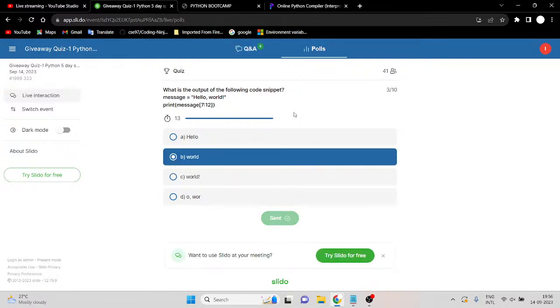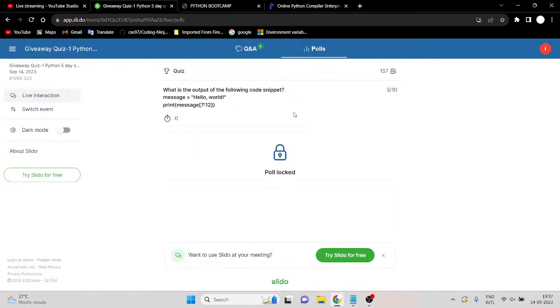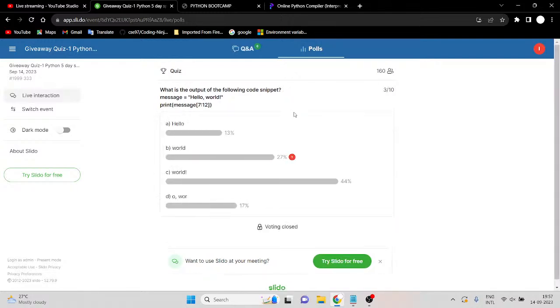So what is the output? This is the slicing concept. From 7 to 12, just count the entire string. Count from 0: 0, 1, 2, 3, 4, 5. You should also count the space.